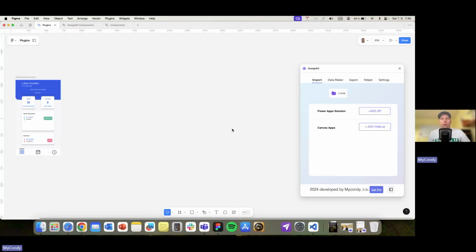So let's start. When you download the Figma desktop application and create your first Figma file, when you start the plugin, you will see this screen with the 5 tabs. Let's start to look at them more deeply.